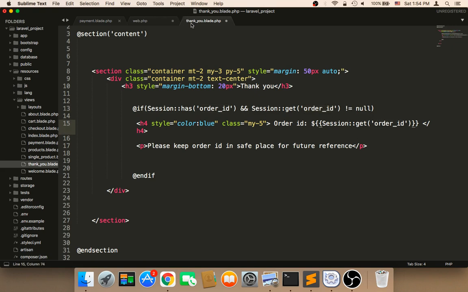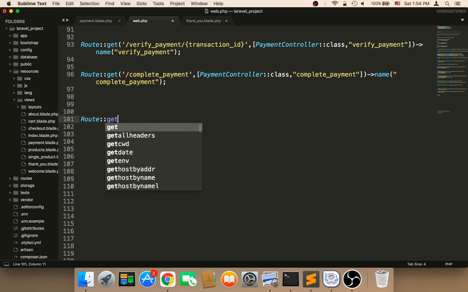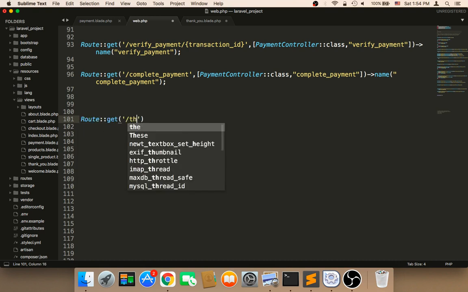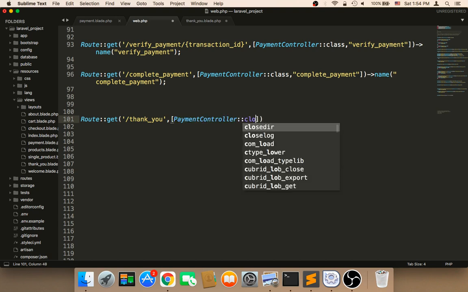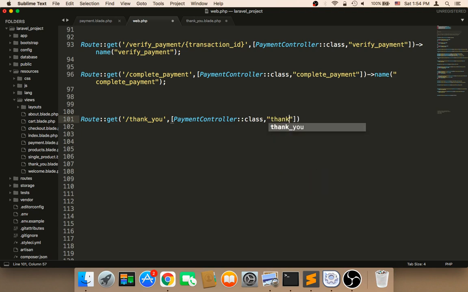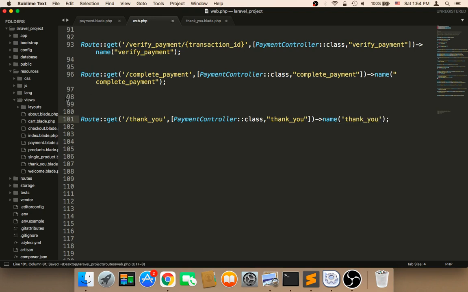And finally, we need to create the thank you route. So in the web file, we need to say here route, and then get, and then /thank-you, and then the payment controller class, and then thank you, and then comma, and then name, and the name is thank you. The name of the route is thank you. And we need to create the thank you function in the controller.